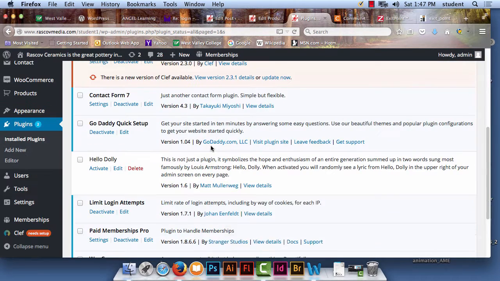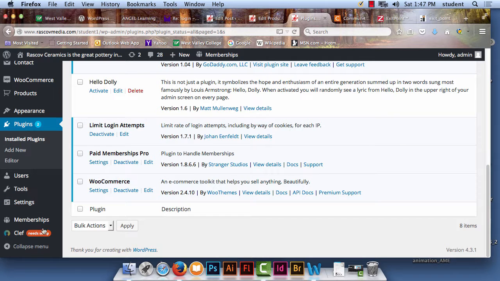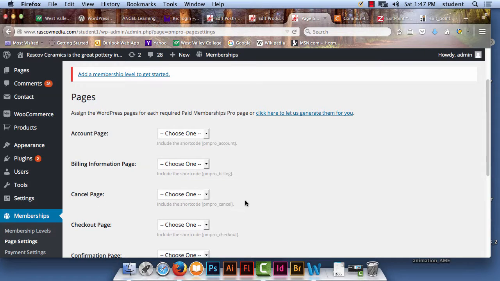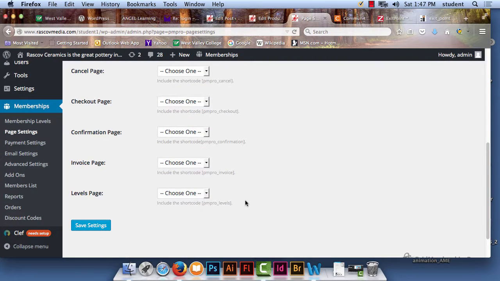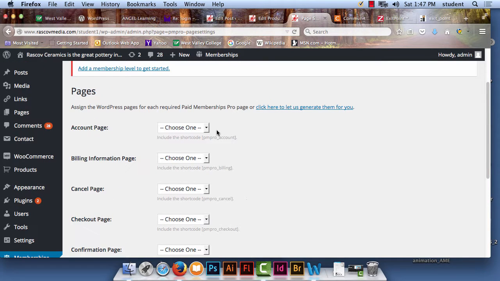Where is it? It's here. Membership Pro plugin. Add a membership level to get started. So you got your name, ID, billing detail, expiration, account pages, billing information, cancel pages, checkout pages, confirmation pages, invoice pages, level pages. Choose one.